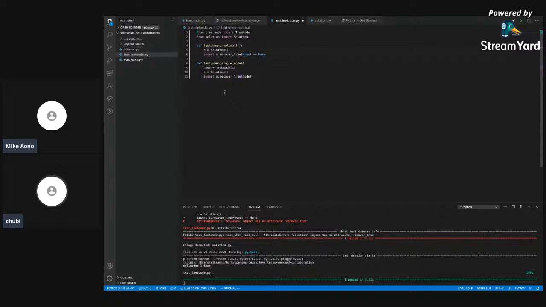Sorry, I didn't get that last part. It should equal the node, right? What happens when we just pass one node? It should just return the node, right? Yeah, you should return the node. If you're inserting it, that will be the root node, so it should just return it. It's the only one. So we should assert that equals node.